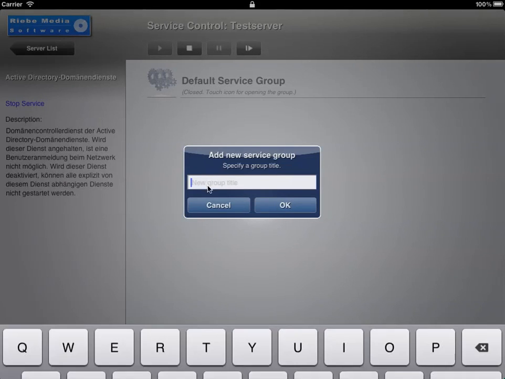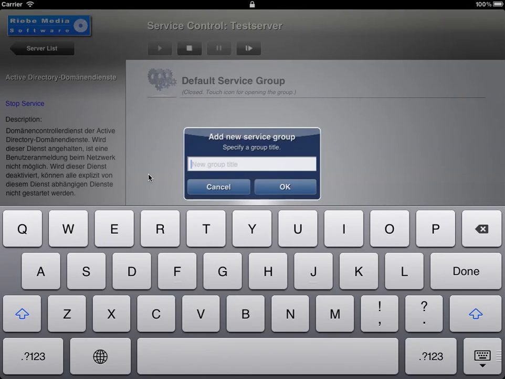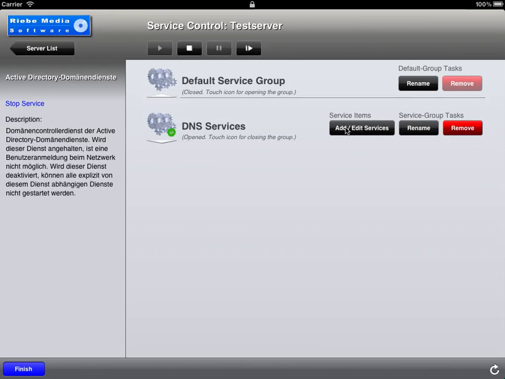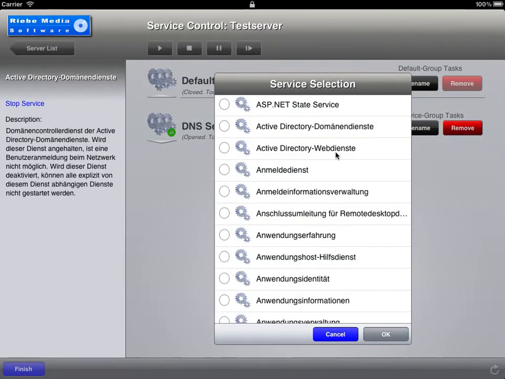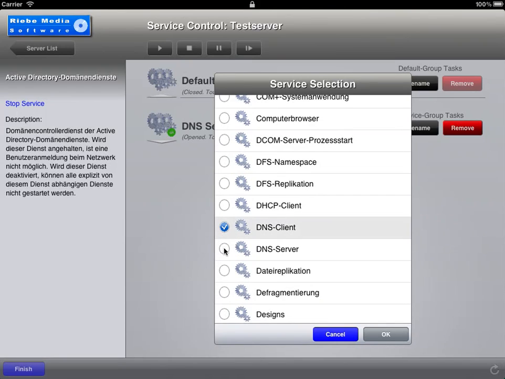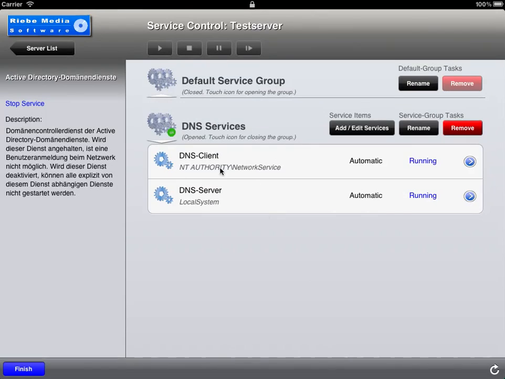So I will create a monitor group. I want to monitor the DNS services. So here is a monitor group. There are no services here, so it is okay. And I have to add some services to this group. This is done by edit groups, and here you can rename the group or remove the group, or add and edit services. Here we'll add the DNS services, DNS client, DNS server. And I have both the services here.